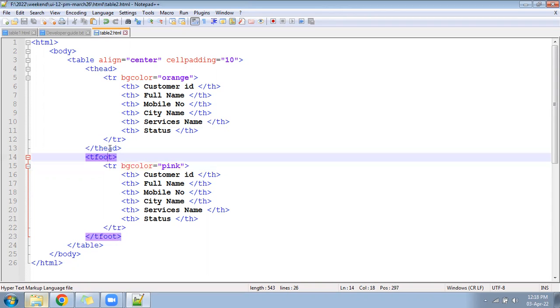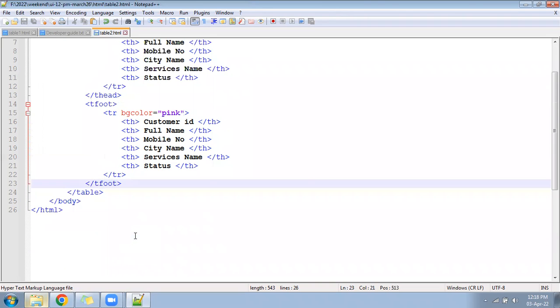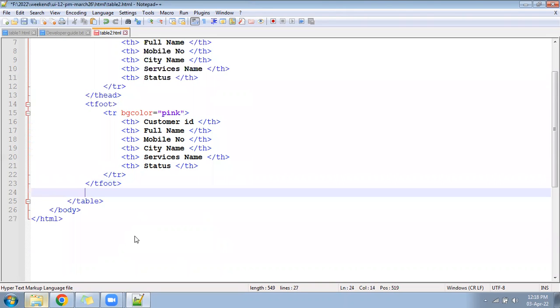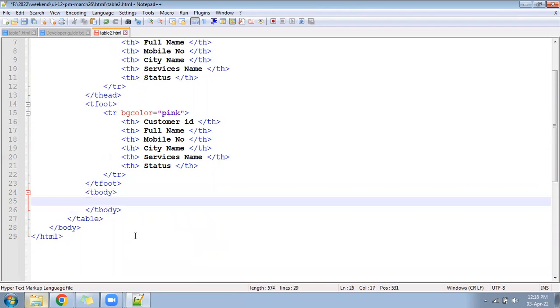Okay, next after this, come down, write the T body. T head will appear in the beginning of the table. T foot will go at the end of the table. T body will come in the middle of the table. T body will be in the middle, T foot will be in the last, T head will be on the top.